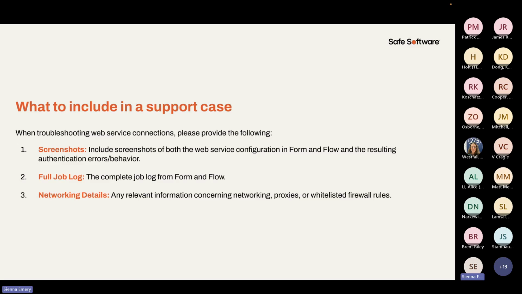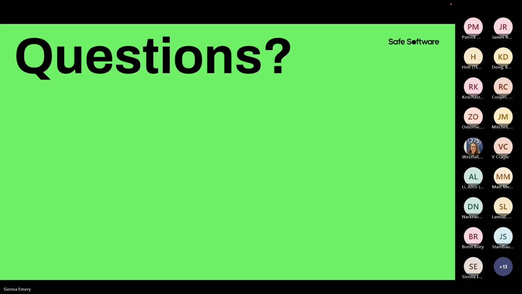the back end. The second is your full job log, either in Form or Flow, whatever you're working on would be good to know. And then any relevant networking details. Things that I like to know are proxies, and if you're in a restricted environment and you don't have a lot of internet access allowed, what are the whitelisted firewall rules that you do have?